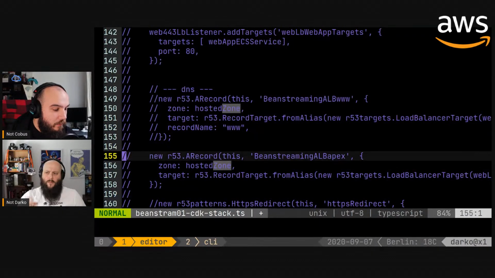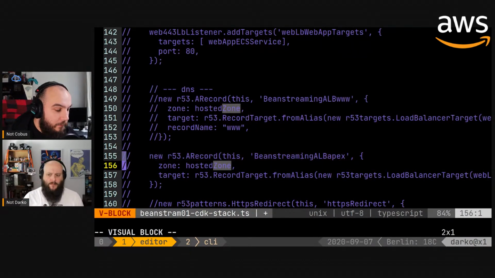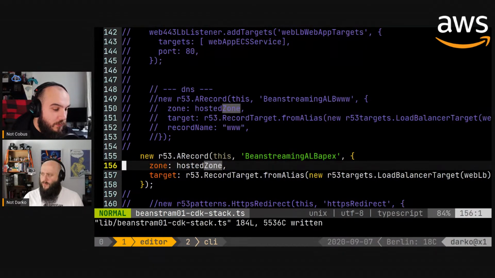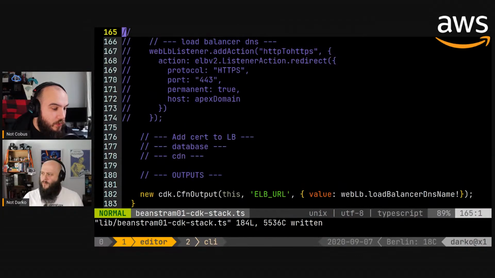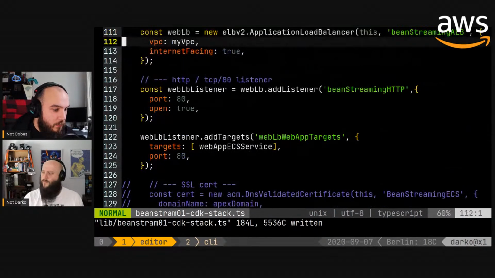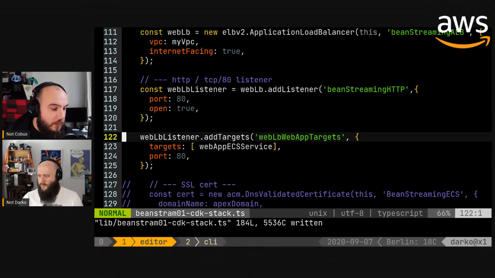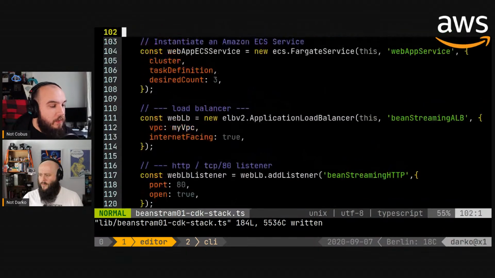I'm going to leave the Route 53 record, so we can have this created. So it's going to create a load balancer. That's all fine. We should have just port 80 listening here. So that's it. Port listening and targets, and this should be it.